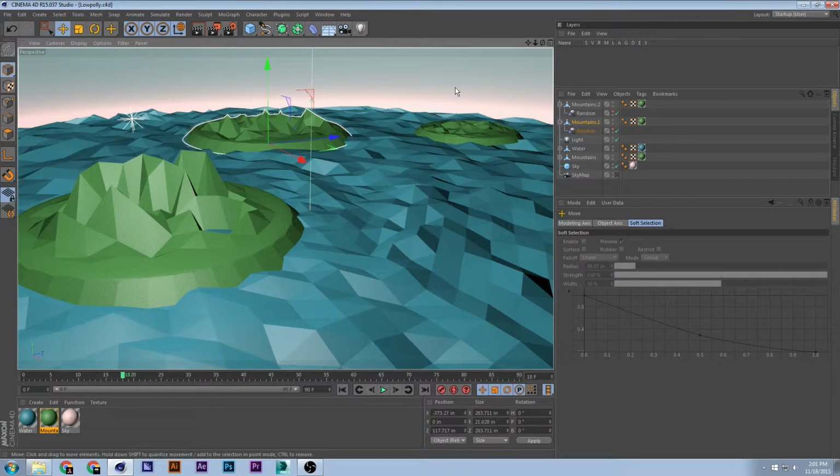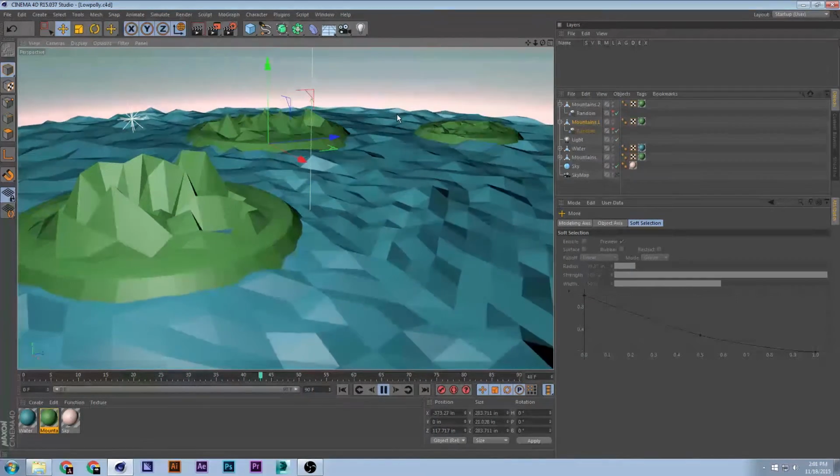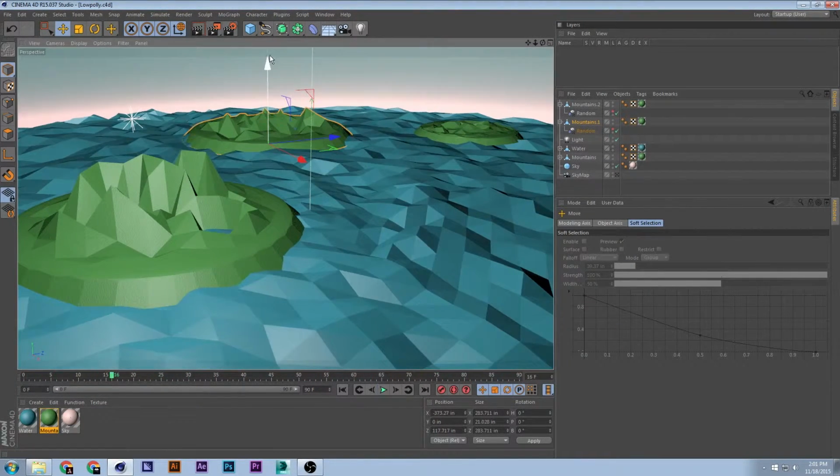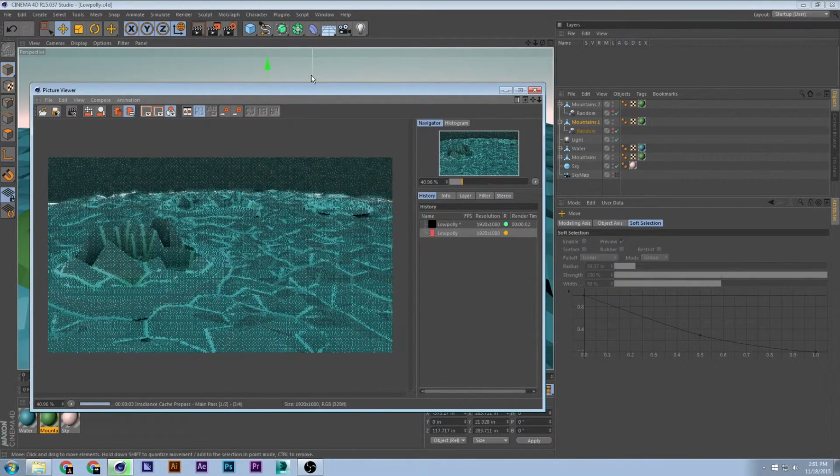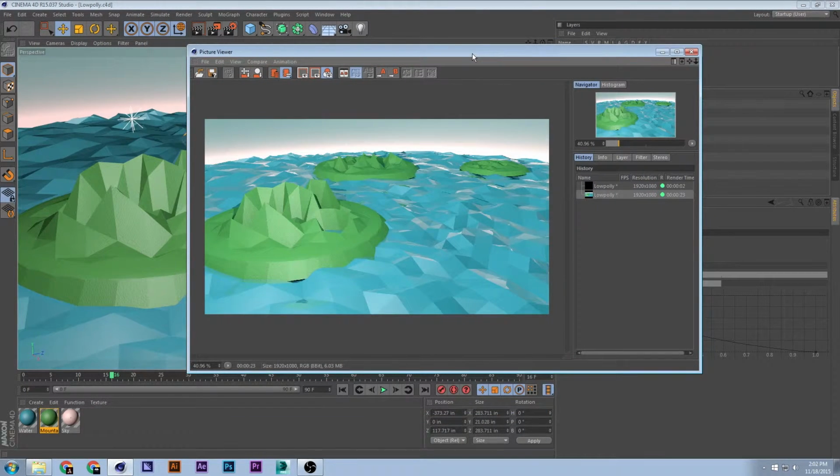Alright, now we got islands and the water's doing its thing. And we'll just render it real quick. Come on, let's do it. Oh, I have it rendering at 1020. That's probably why it's so ridiculously long. About 720p. That's okay. And notice that the island reflects as well.